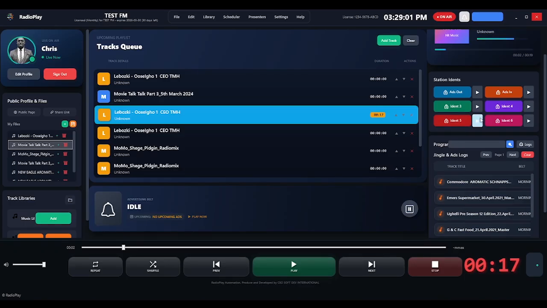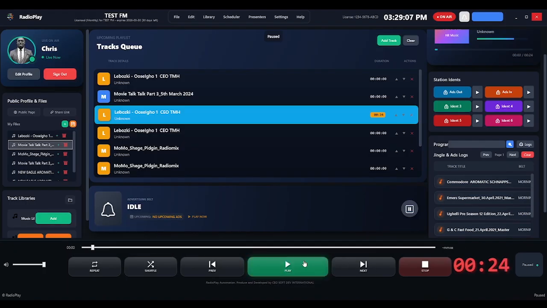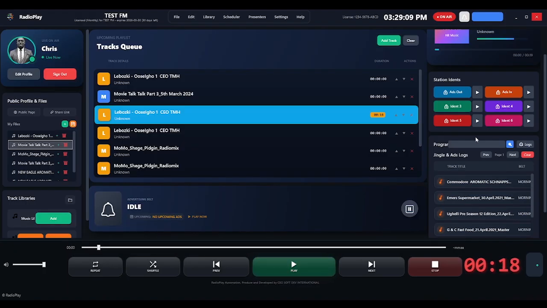And quickly, these are other idents that you can play. You can play others, they are all here, so you can just load them in. If your station has 6 IDs, you can load up to 6, and that is all. So you can just play them automatically.